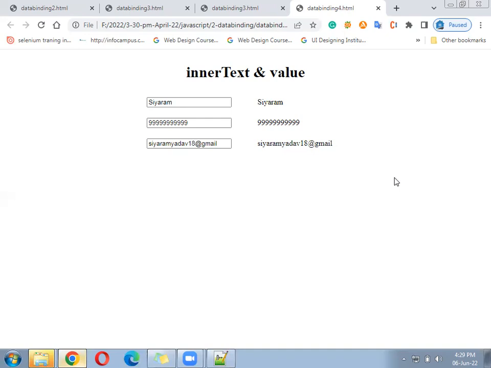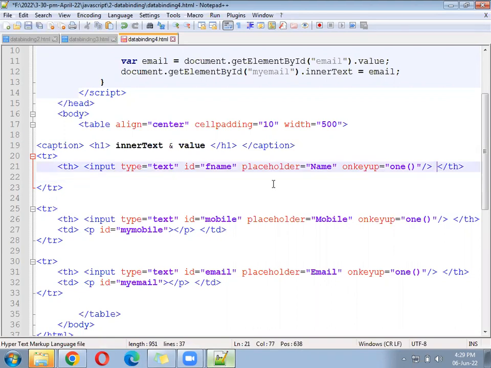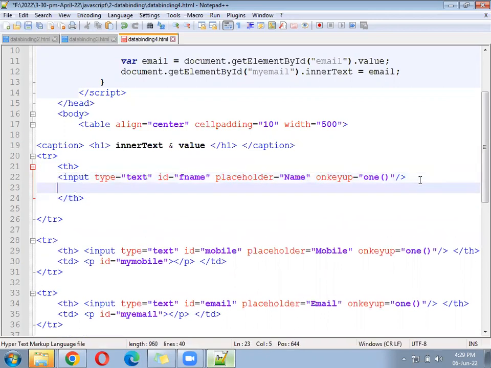Got the logic or not? Yeah, simple logic. Look here. This is the paragraph. I will cut this. And I will delete this paragraph. And within the same TD, I will paste the paragraph. That's all. This is the solution. Paragraph is a block level tag. It will print in the new line. This way you need to do. You will enter on the top, display in the bottom.